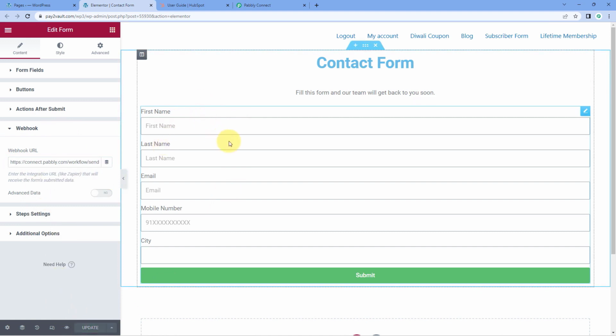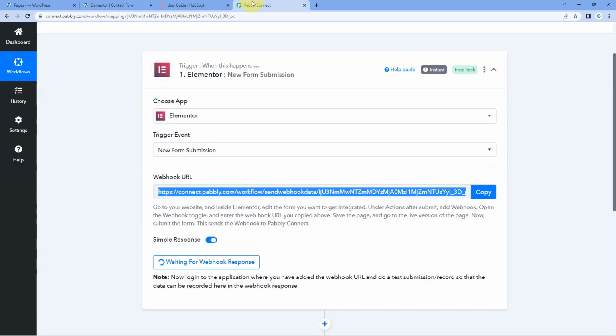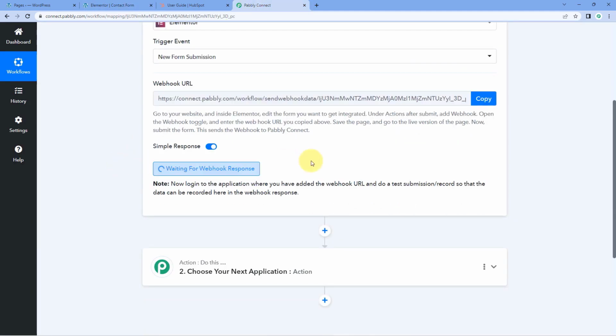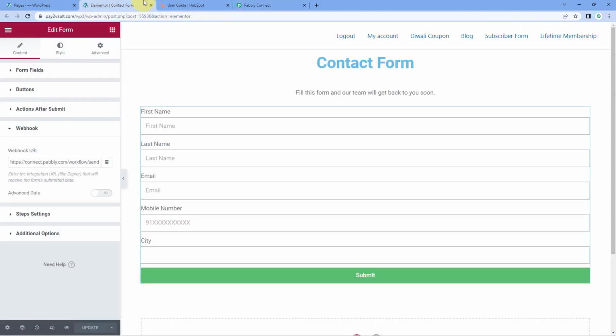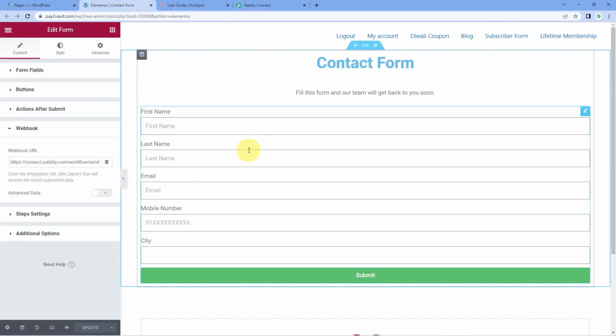And yes, it is done. We have just now added this webhook URL in our Elementor form. Now every time we receive a new form submission in this form, that same form response will automatically be received inside Pabbly Connect. And we are going to do the same. We are going to make a test form submission in this form.